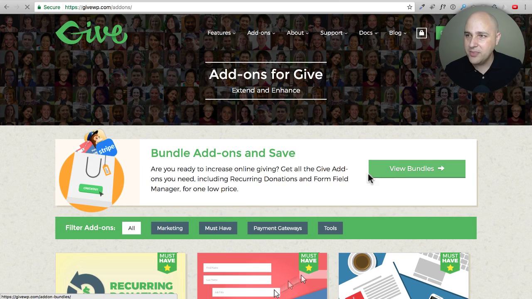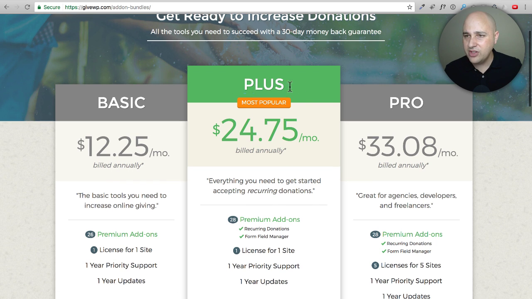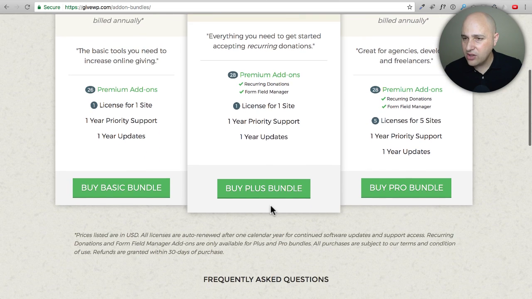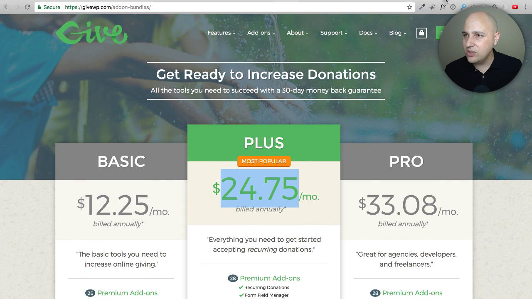Actually, here, let's see how much a bundle costs, and then we're going to go and install the plugin. So if you want everything, it's just $25 per month if you paid annually. Is there a toggle to see what that comes out to? Anyways, you get the point. All right, so let's go in here.